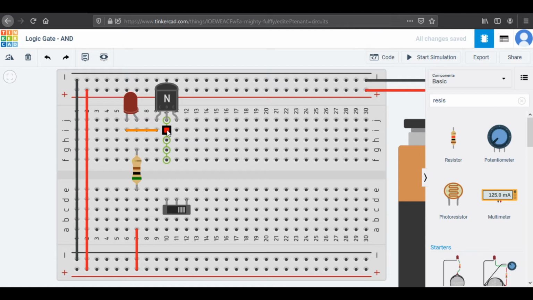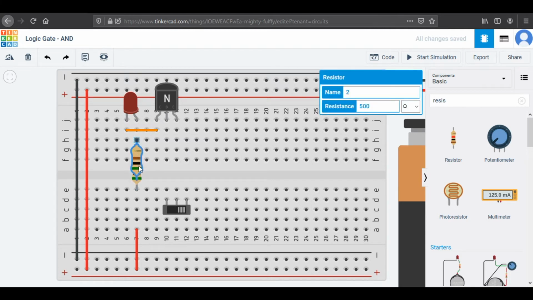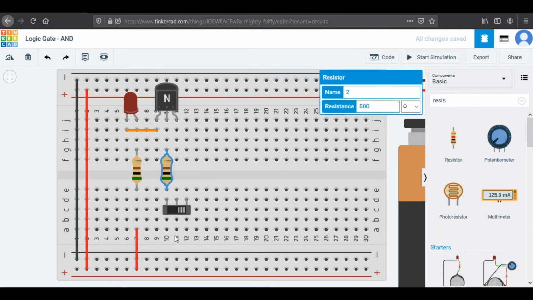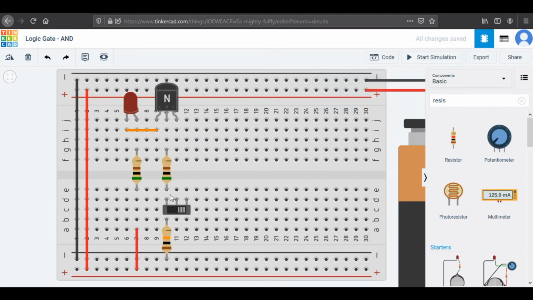To the base pin of the transistor, we need a resistor. Copy and paste this resistor. The switch is at the right place, and on the same path. We need one more resistor, right over here. Press Ctrl V to paste again, and change the value of resistance to 10 kilo ohms. Connect the middle pin of the switch to the positive path.